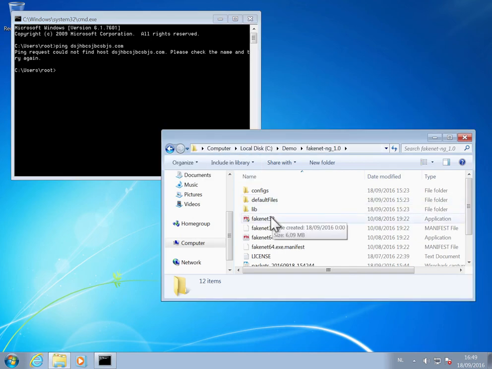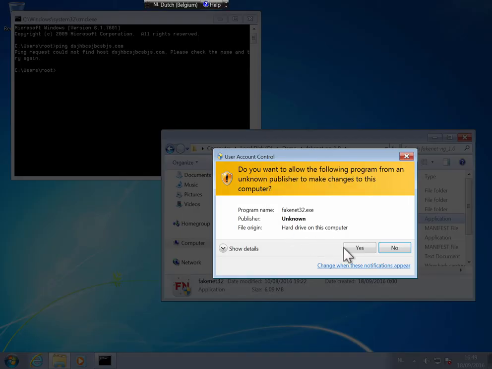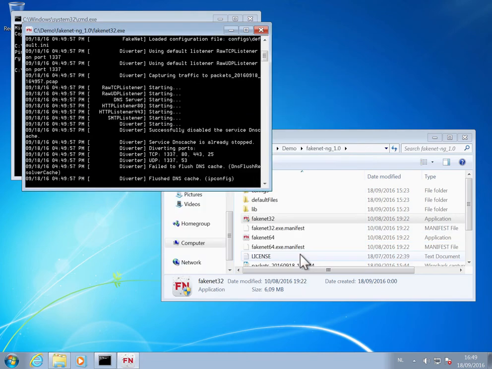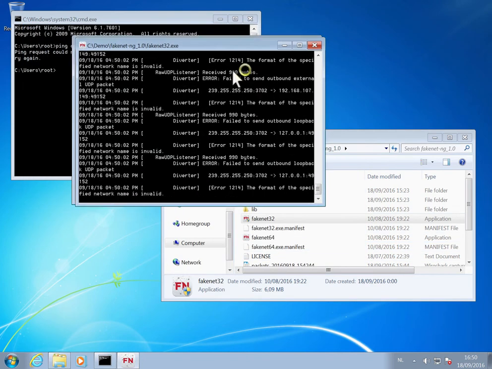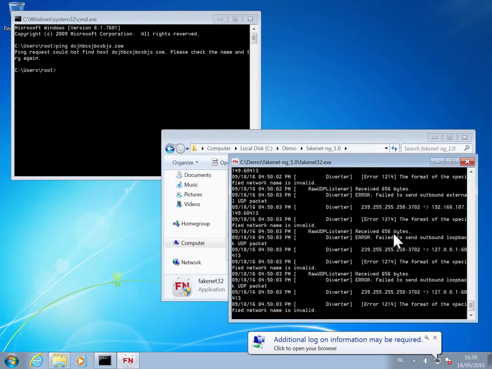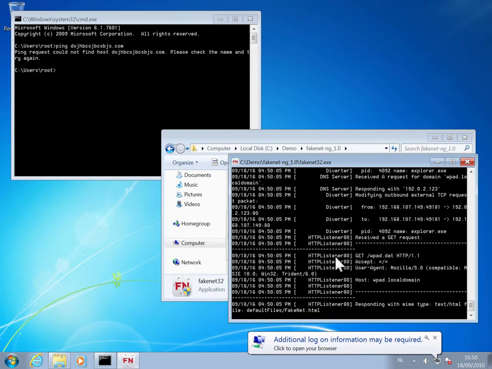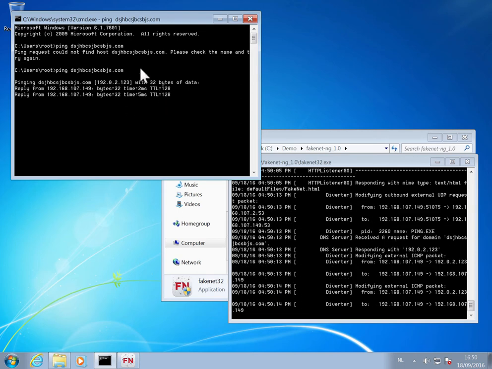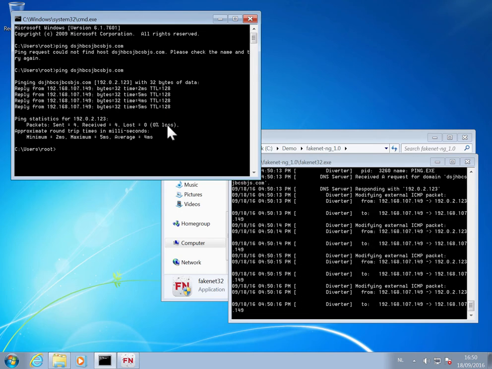Now when you launch FakeNet like this, FakeNet will launch many services. For example, also a DNS listener. Okay, so it is running. And now let's do the ping again. And you see that now we get a reply.